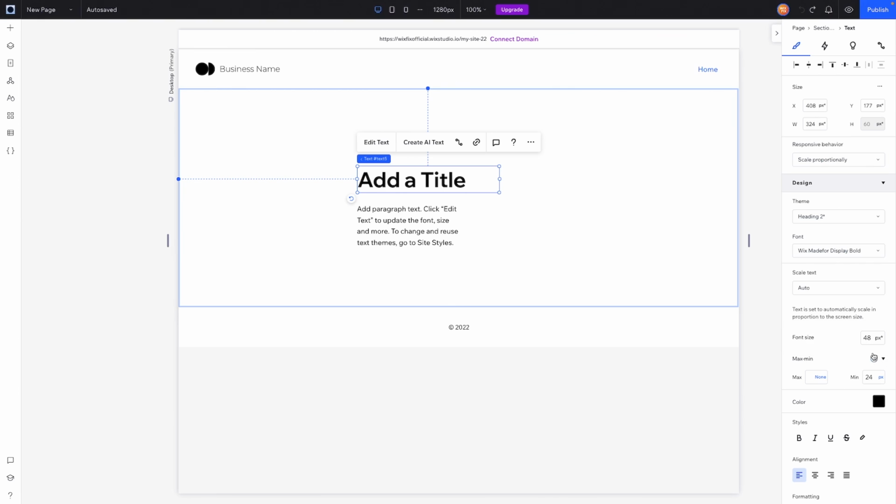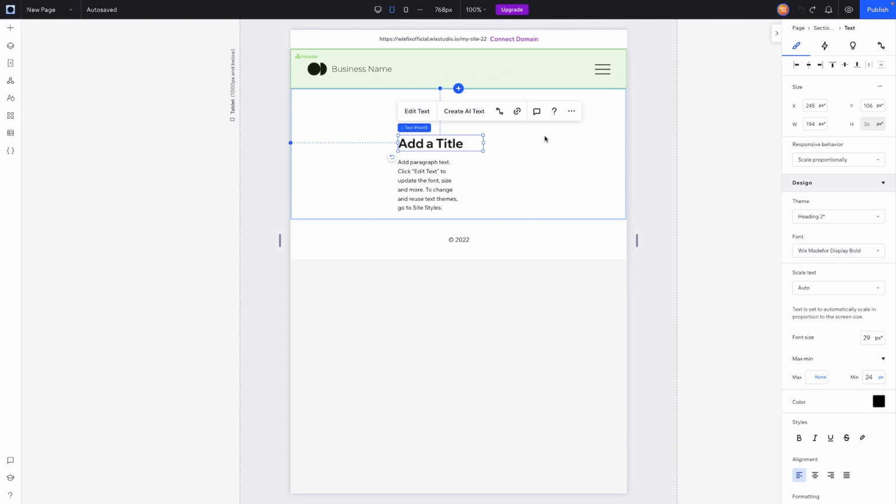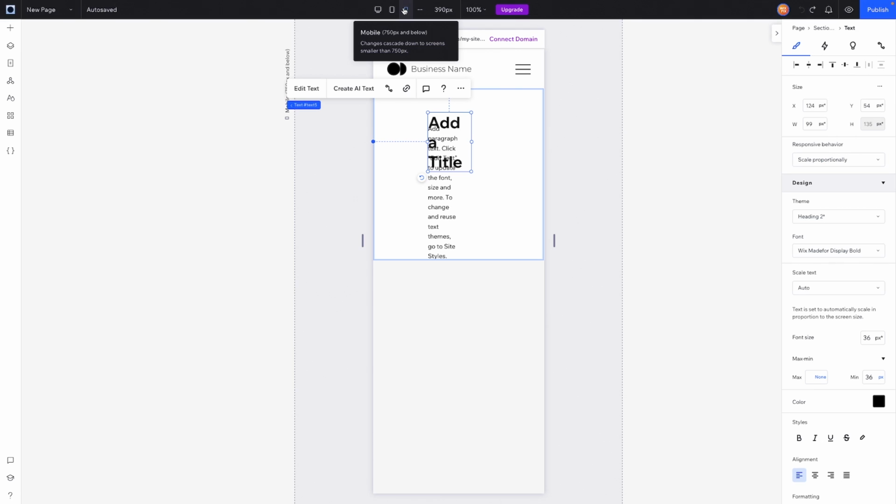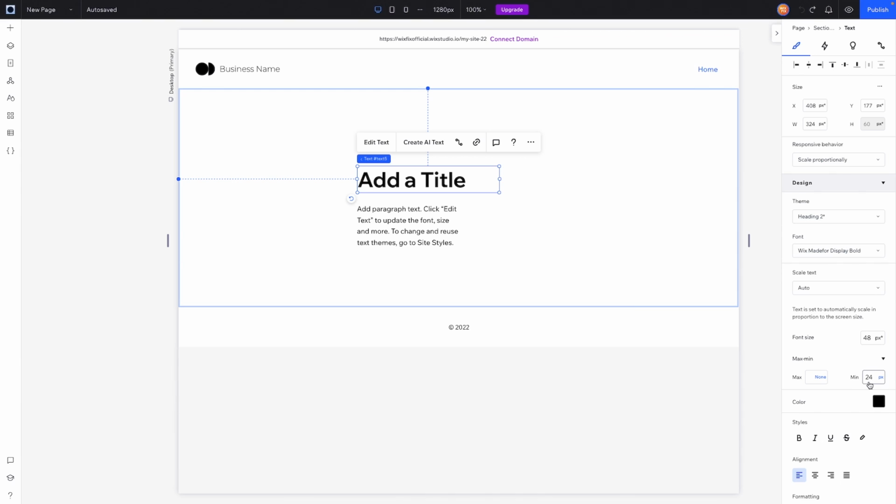So let's say having a minimum value of 24 pixels works really well with all of the elements here on desktop. But for some reason, maybe it doesn't really look that good here on tablet. You can, of course, adjust this here on tablet. And now when we go down to mobile, you'll see that mobile has the same minimum value, but the desktop will still have its minimum 24.